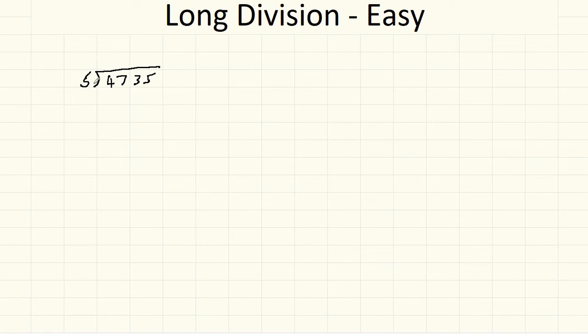This won't work. So we now try to divide 5 into the first 2 digits. So that's 5 into 47. This goes 9 times. 9 times 5 is 45. So we write that underneath the 47. And we take 45 from 47, which leaves us with 2.